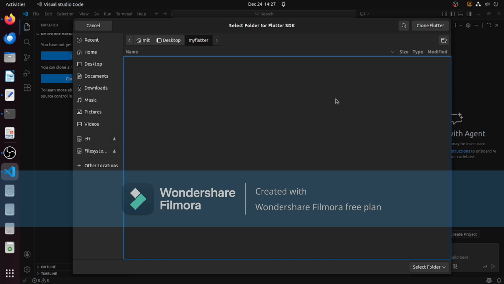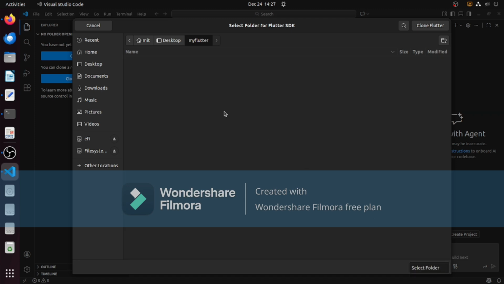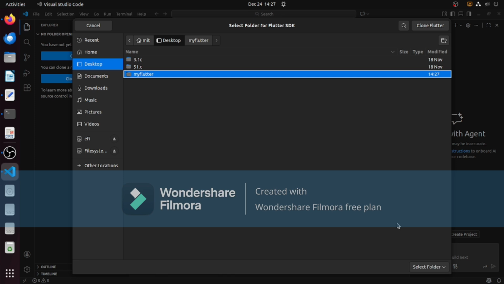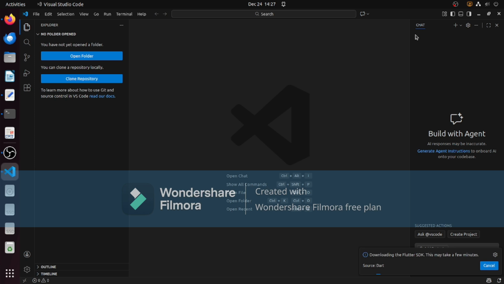And after selecting the folder, we need to click on the clone Flutter. Just click on the clone Flutter and it will download the Flutter SDK on our system. So it will take the time. It depends on the internet speed of your system. So it will take some time.